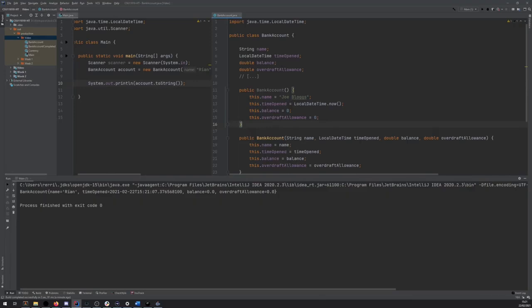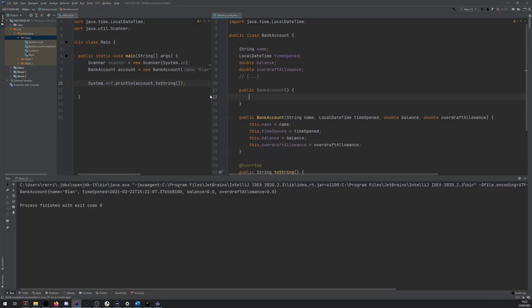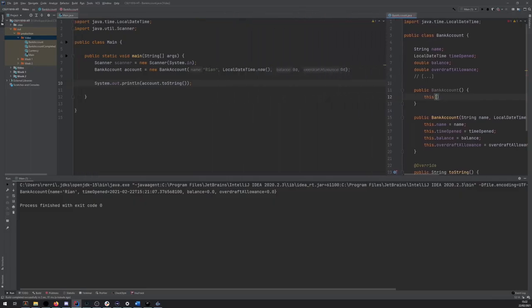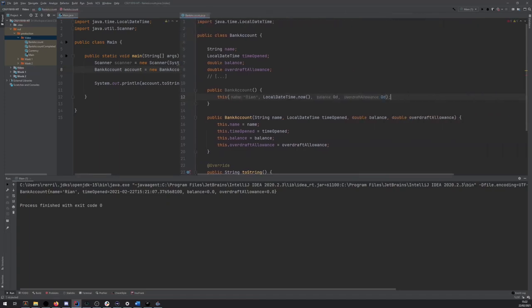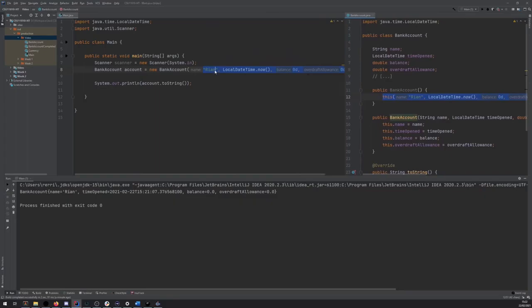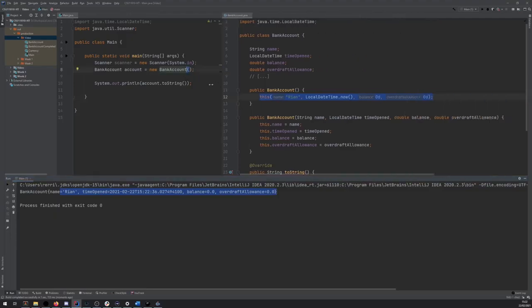Alternatively, instead of doing all of this, we could just call this constructor. We could chain them. So in order to call another constructor in the same class, we use the this keyword. And then we just simply use it as we would here. In fact, we can straight up copy this and put it in here. So now I'm creating a default bank account. And if I get rid of all of this, like so, and I call the constructor to print out, it's going to give me the same values even though I'm not giving anything, because I've set the default values here.